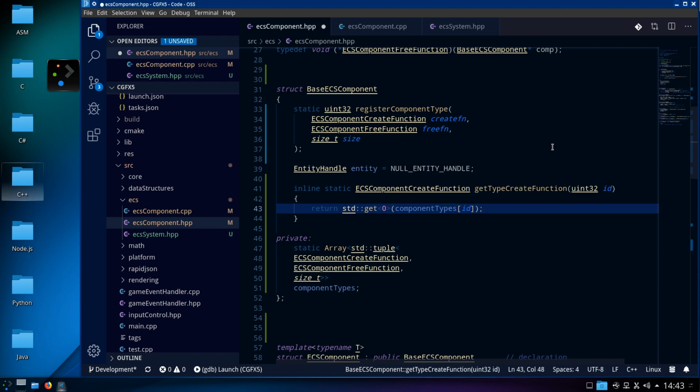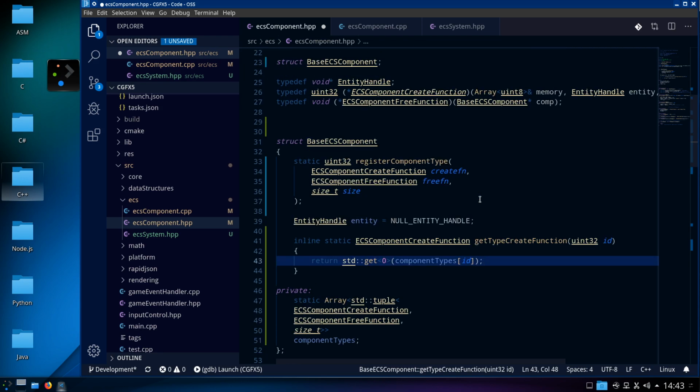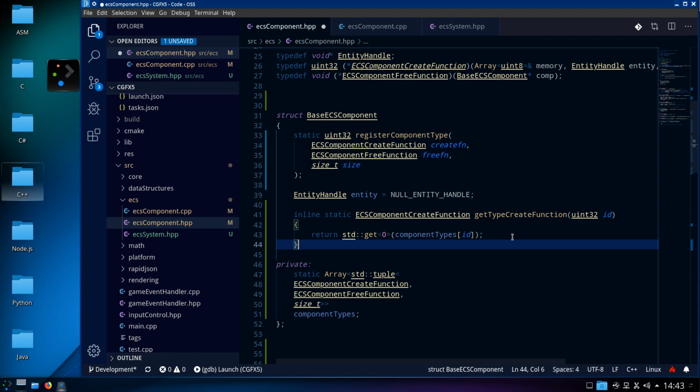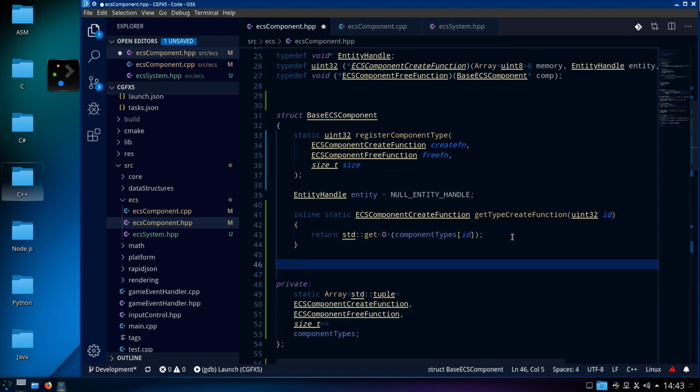That's correct. So that's how you get the first part of a tuple. So we've created a tuple which has the component create function in it. So to get that create function, we can now access it using the ID of our base component. Pretty nice. That's going to help us immensely.